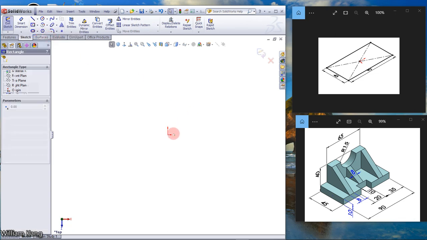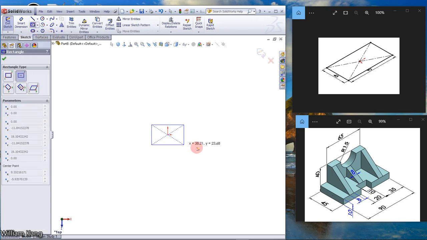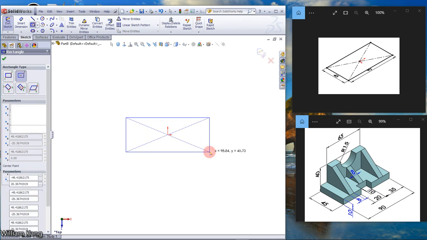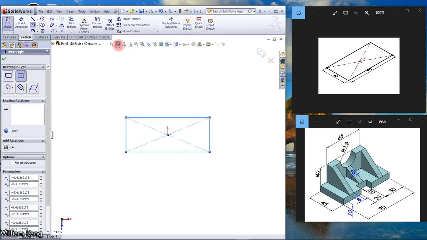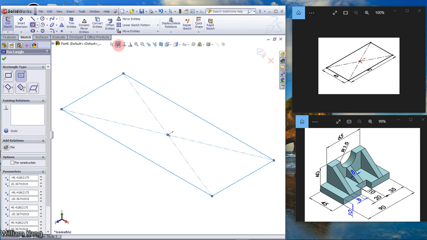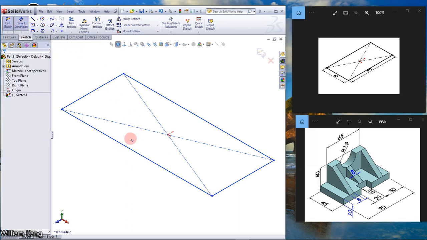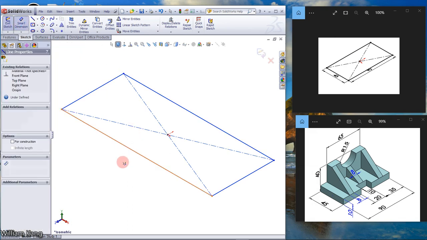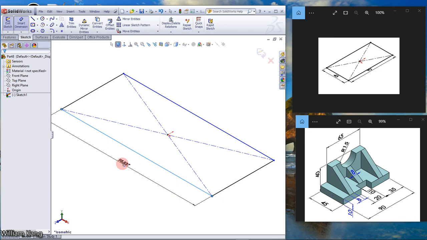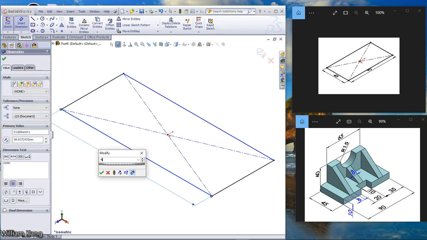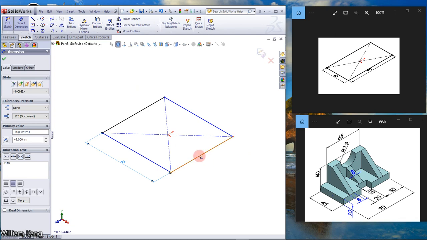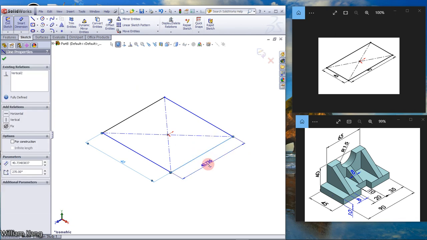Center rectangle: click, drag, click. Go to isometric view, so we are going to draw in the same orientation as the diagram. Click Smart Dimension, make this one 45. Make this 90.